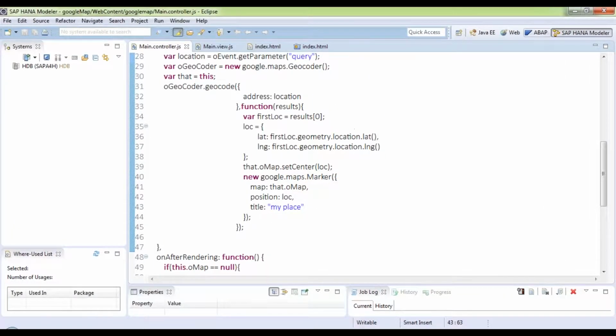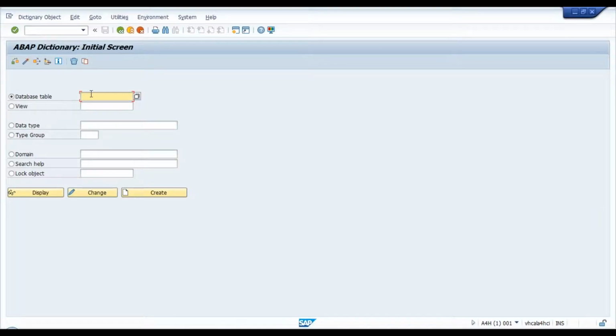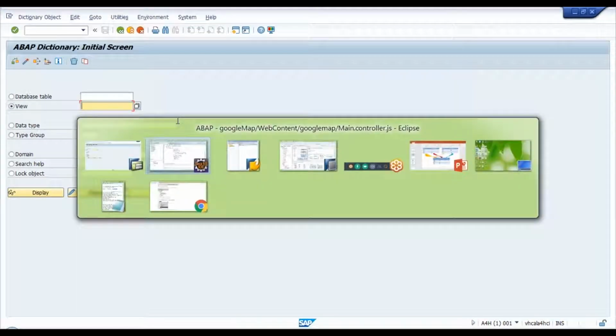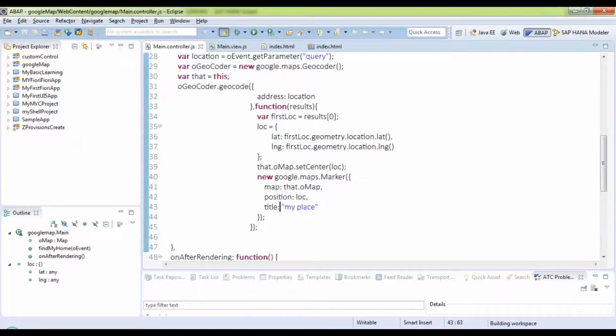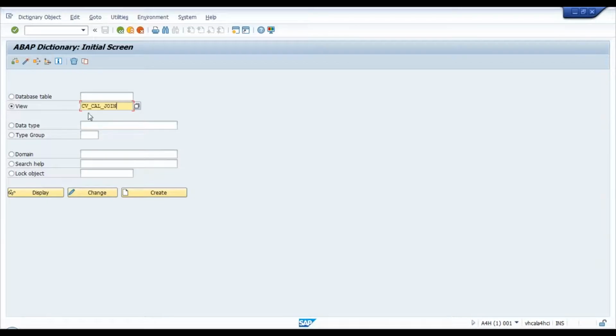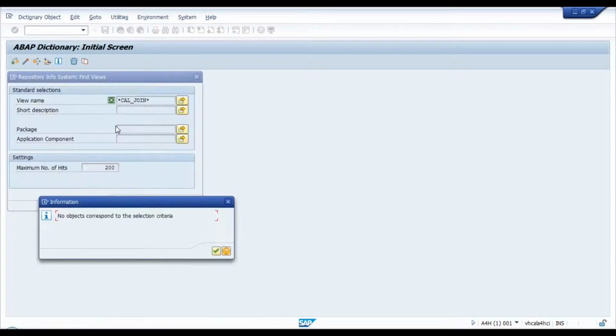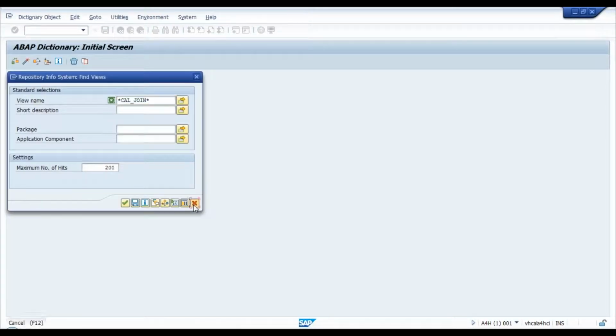Let me switch to the ABAP perspective. I just search for the view. What was the view name? Just go back. It's CVCAL join. View CVCAL join. You see, it's not there. Okay, I search for star cal or star cal underscore join, star calculation view join. It's not there. Okay, so now we create a view proxy.